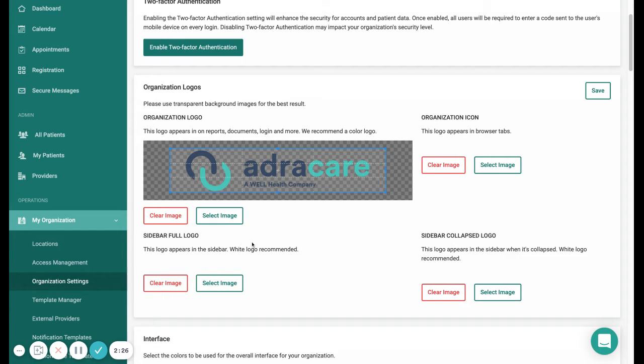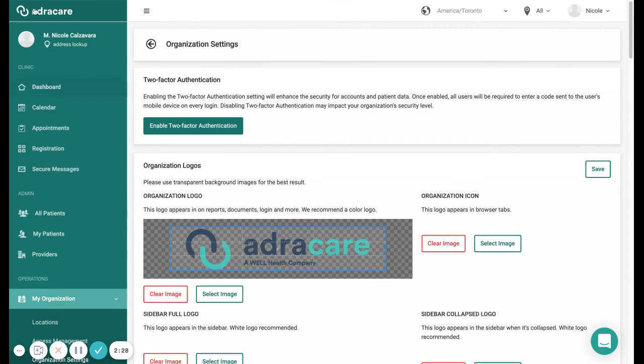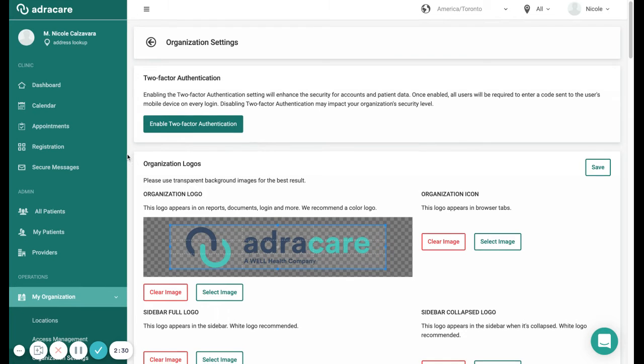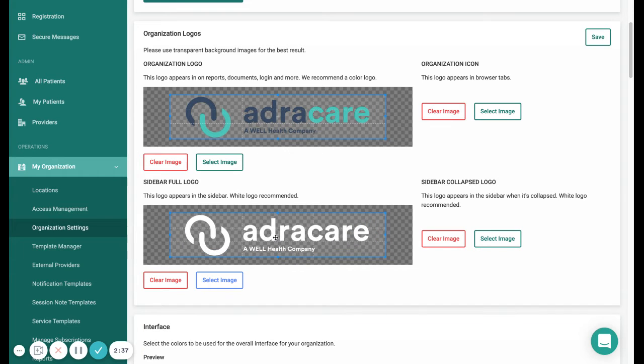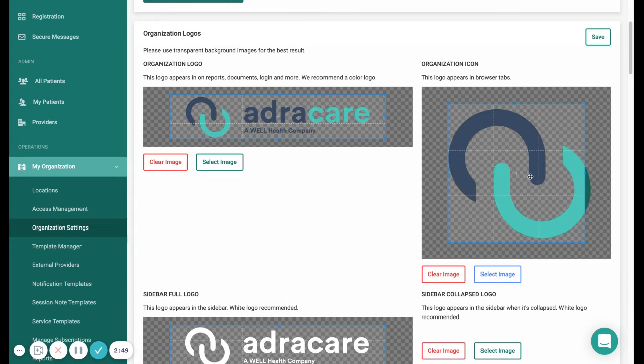Sidebar full logo is essentially the logo that appears at the top here when the sidebar is expanded. It'll be organization-wide and all of your users will be able to see it. Organization icon is the icon that appears in browser tabs. So it's a smaller icon. We recommend a color icon for this one. Typically one that's square works the best.